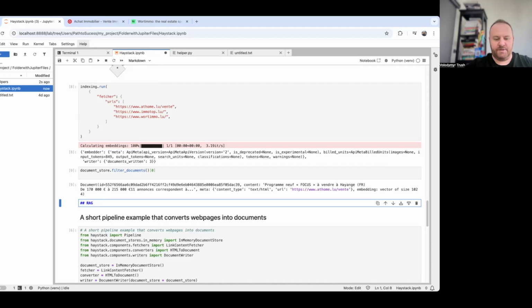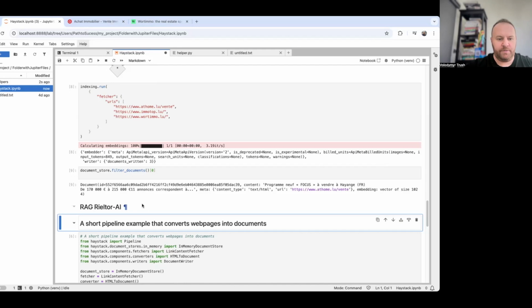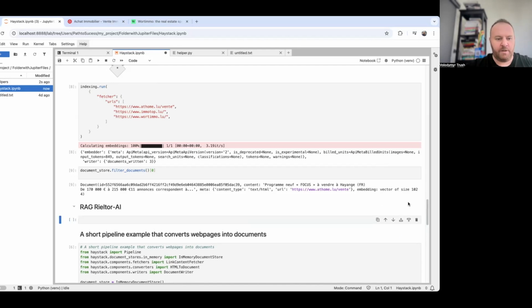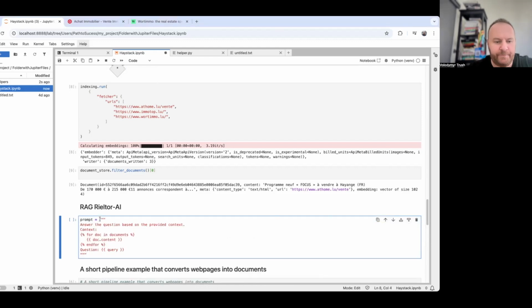All right, let's call it Realtor AI. Here you go. Good. Now we will need one more. That's a code. So now, an interesting point. Haystack is using Jinja to make some prompt template, prompt generation, and let me paste this one so we can explore all together. Take a look.